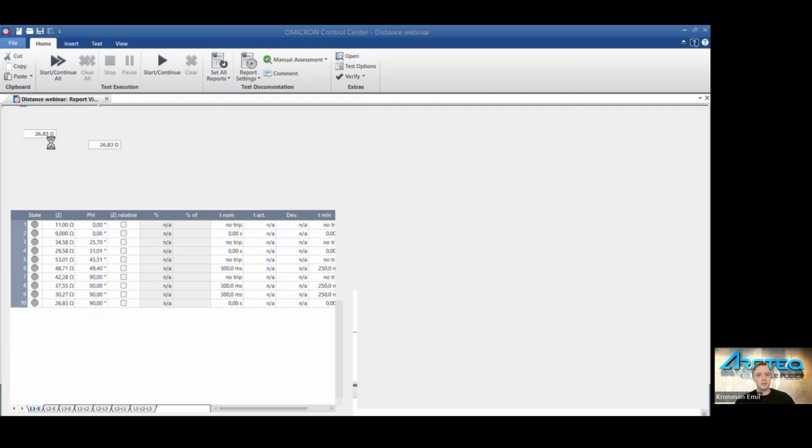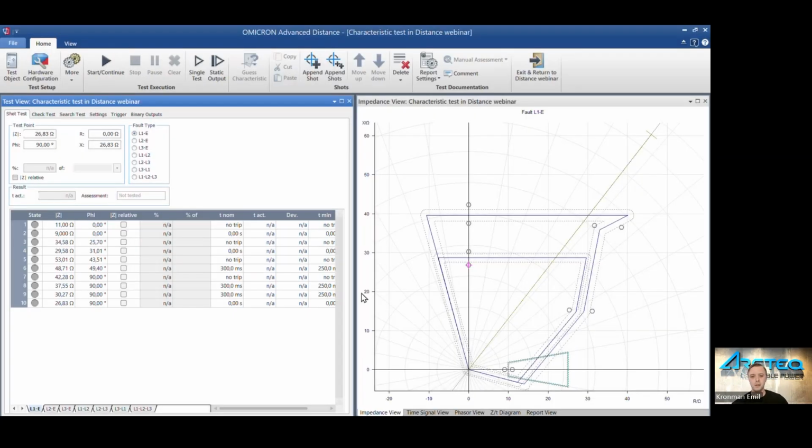So this first test is to just check that the characteristics are set correctly. Here we have a couple of test points. The relay should not operate when the test point is outside the zone and should operate according to the operating time delay setting when the test point is inside the characteristic. So let's start the test here.